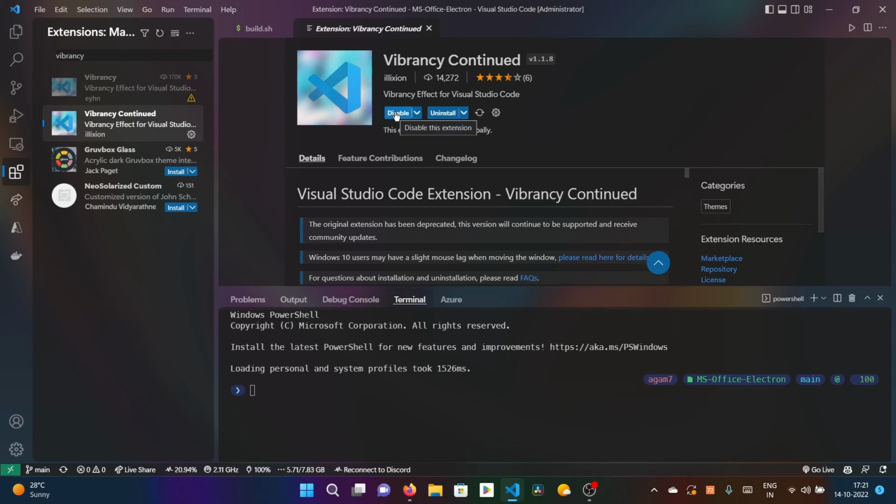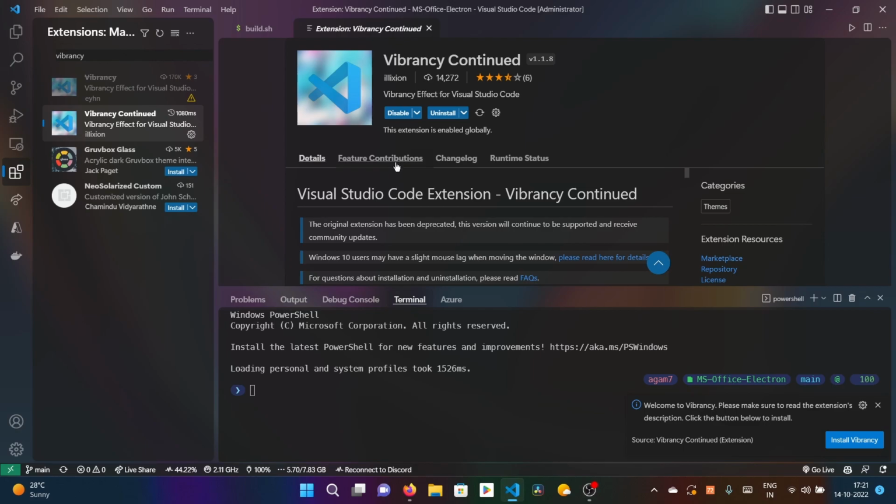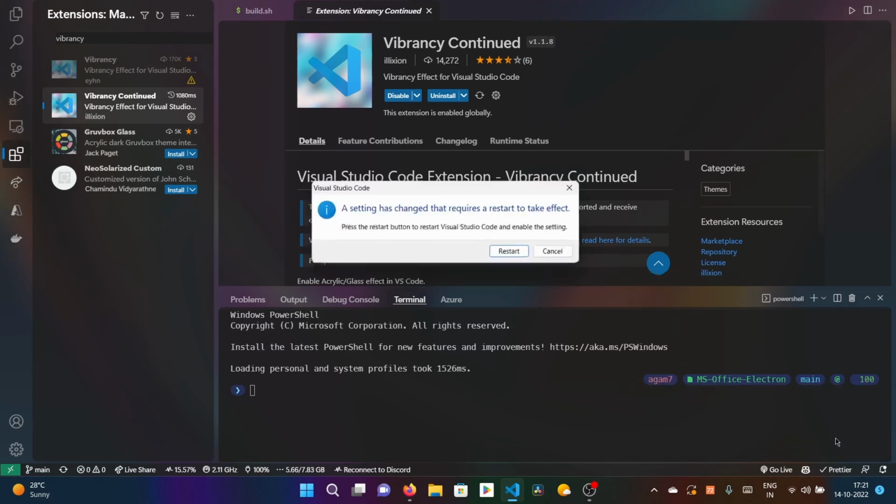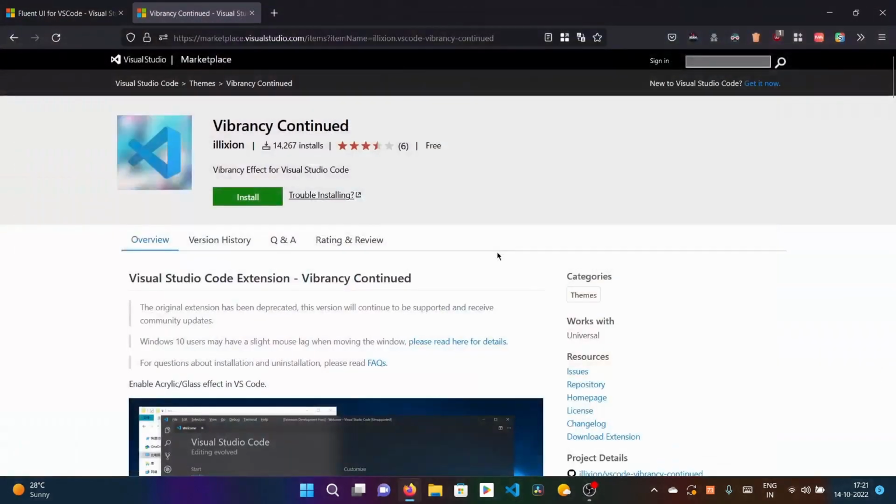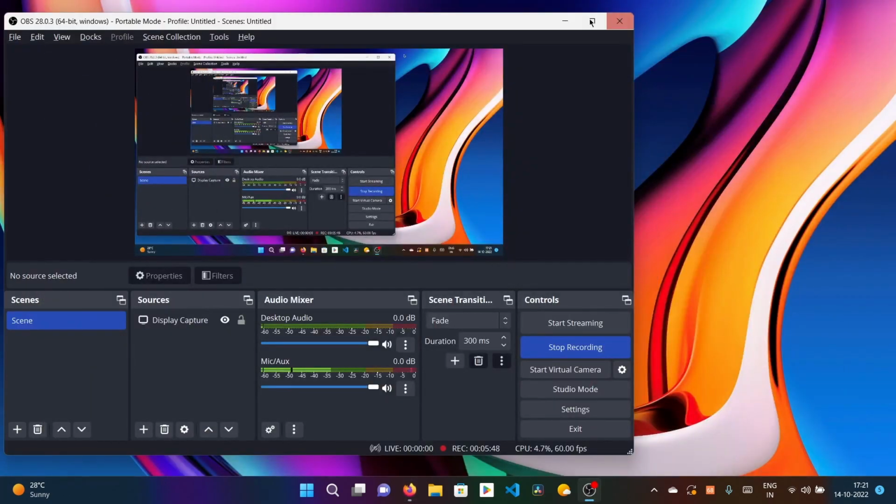Again, make sure that you are an administrator, and here now we get the notification, welcome to Vibrancy. Make sure again you are an administrator, just reminding, and then click on install vibrancy and then restart. Again restart. You can close this.